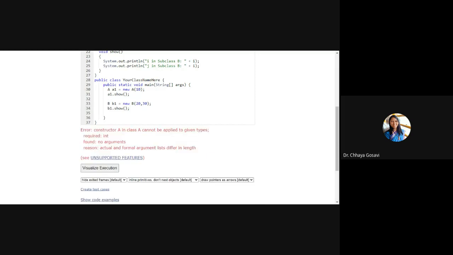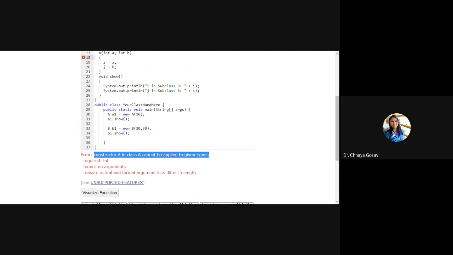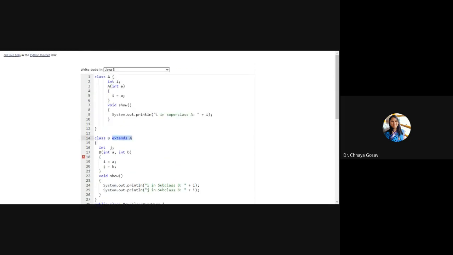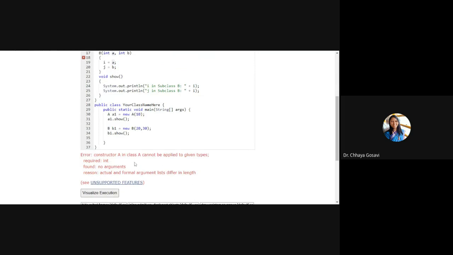It is showing an error: constructor A in class A cannot be applied to given types. Note that whenever we create an object of class B, so for this new B(20, 30), the constructor of B will be called. Now B extends A, so the constructor of A will be called, and here it requires a parameter which is not passed. That's why we get this error.